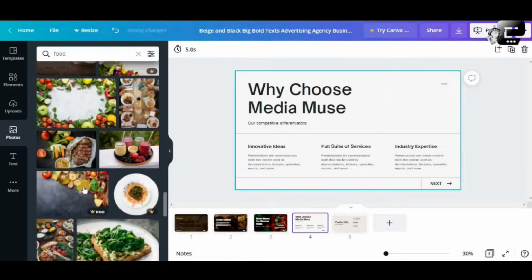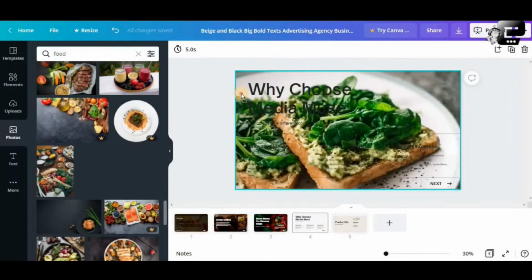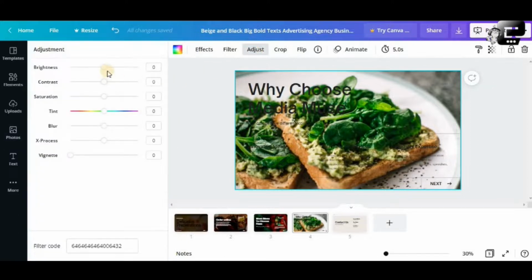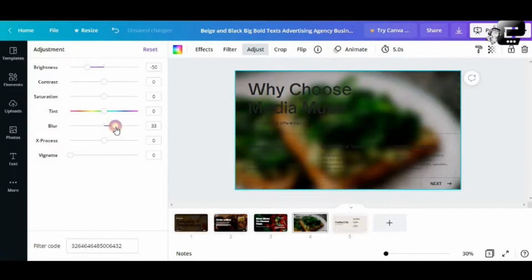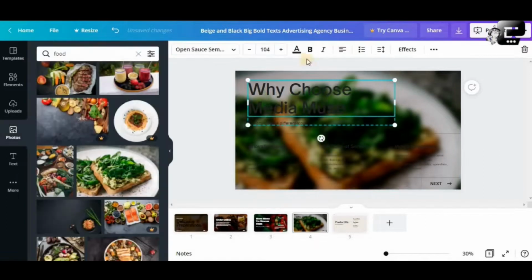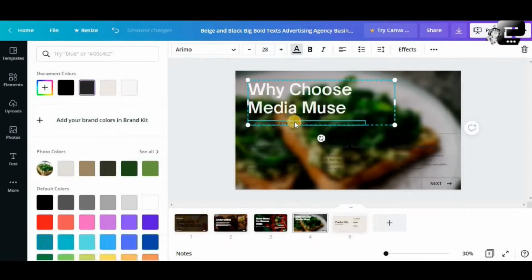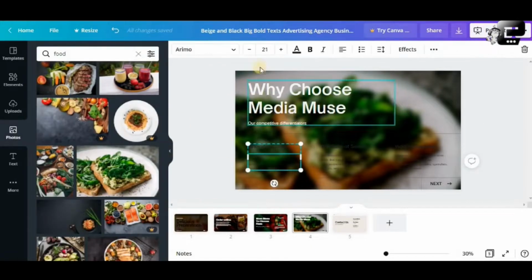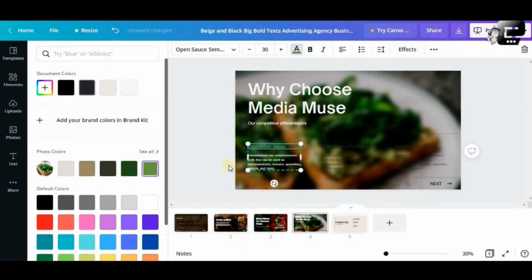You can add another image, drag it right there for the fourth slide, and then click on the canvas again. The options will appear on top. You can adjust the color. You can blur it a little, and then you can just change the element here. The text element, on all the text element. You can change the details, whatever color that you like. Maybe green.